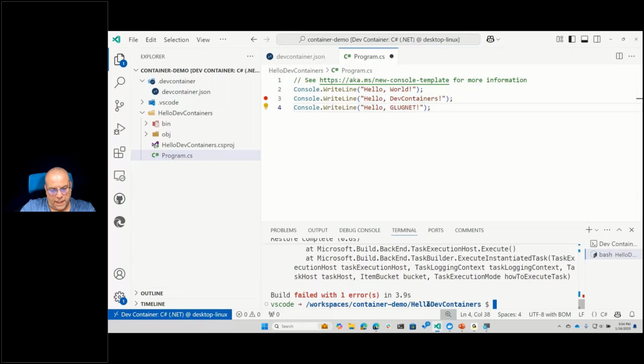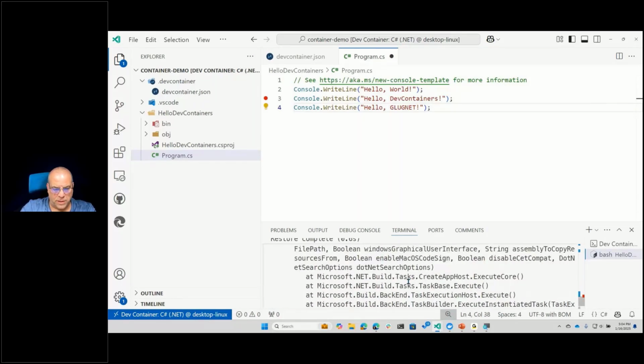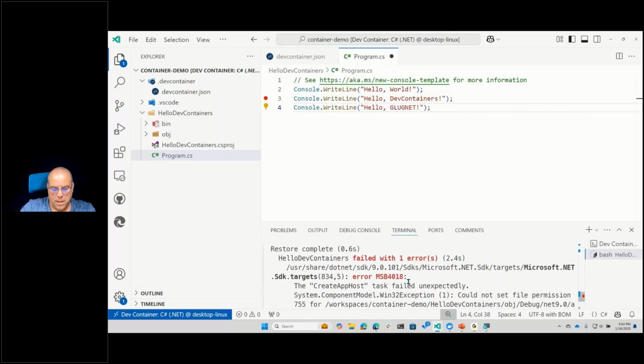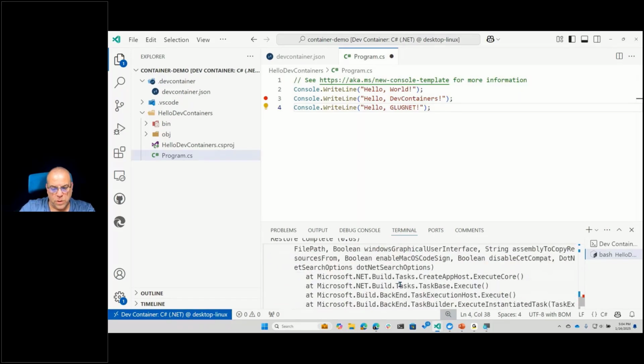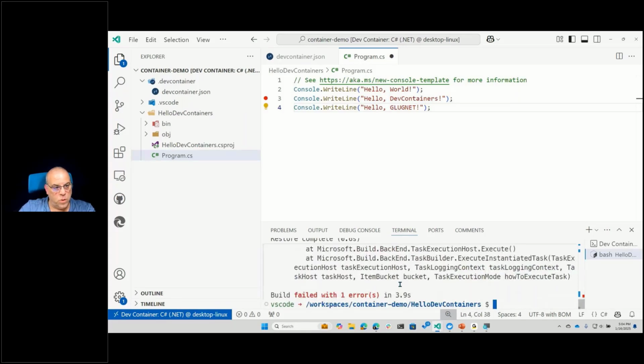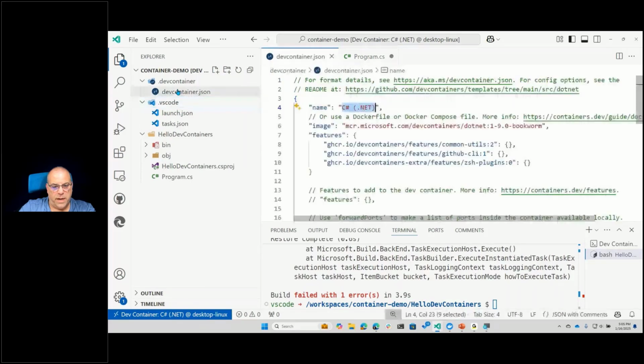And it fails because I get this weird error that took me a while to figure out what it was, but you'll see something around the could not set file permission 755. That's basically a write permission. In newer versions of the dev containers, it runs as the user Visual Studio Code. The user Visual Studio Code does not have write permissions in here. So there's two different ways you can fix that. You can either give the Visual Studio Code user the permissions, or you can take the shortcut and edit this.